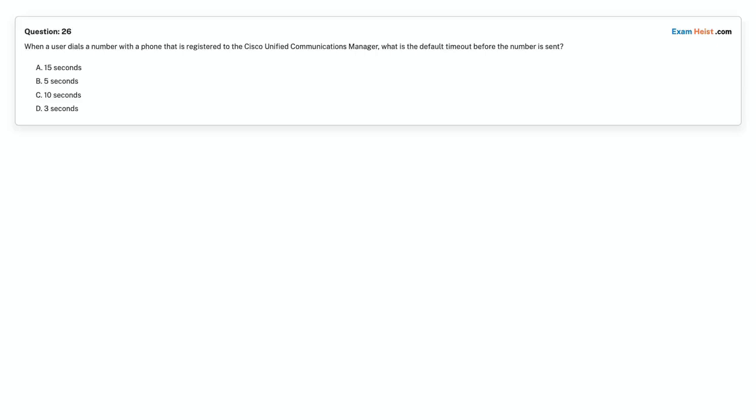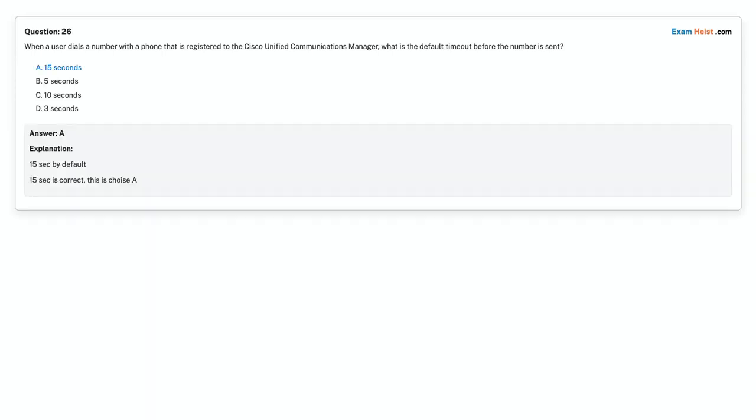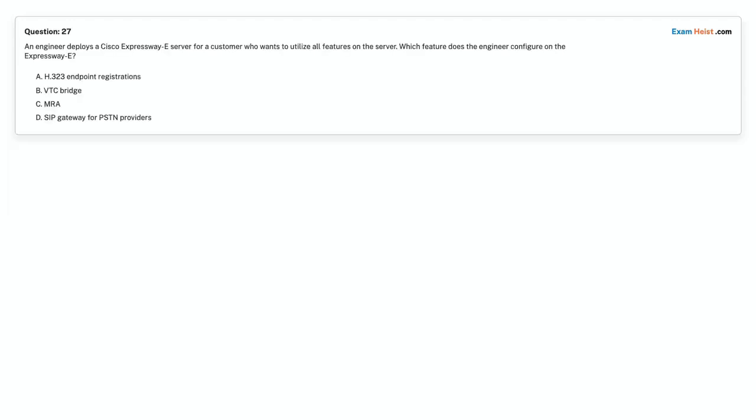Question 26. When a user dials a number with a phone that is registered to the Cisco Unified Communications Manager, what is the default timeout before the number is sent? Option A. 15 seconds. Option B. 5 seconds. Option C. 10 seconds. Option D. 3 seconds. Choose the correct answer. Correct answer is option A. 15 seconds.